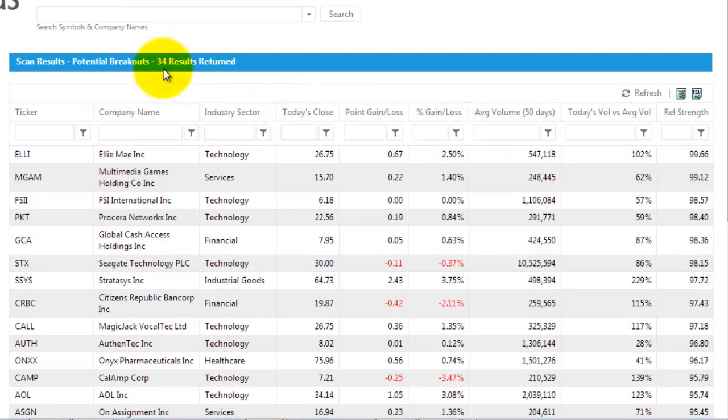Now the number of results returned is going to depend on market conditions. If you're in a really good market, that number might be higher. It might be 50 or 60 results. If you're in kind of a weak or choppy market, it might be 10 results. So it's kind of an indicator of how good the market conditions are.